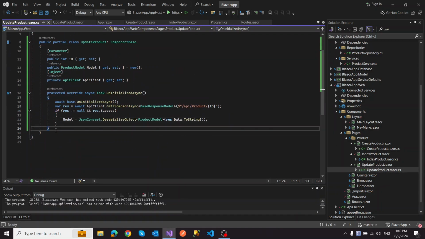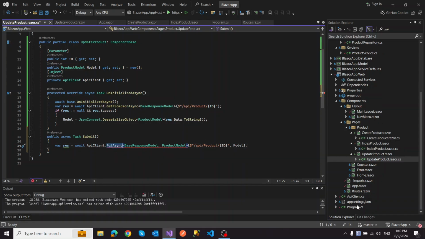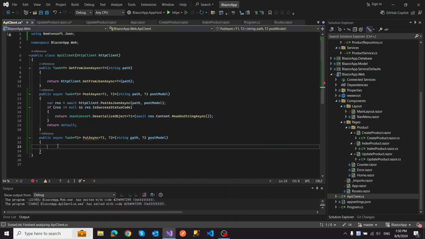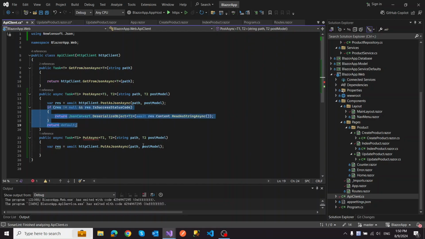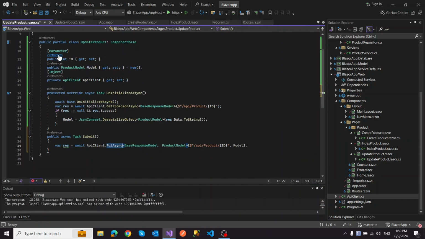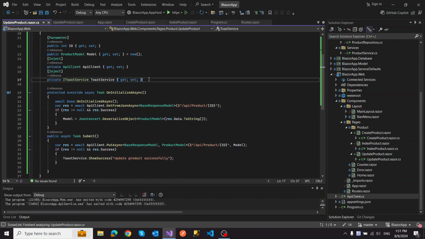Define the submit function. It will need to call the put request. So, in API client, I will create put async function. It's similar to post async, but uses HttpClient.PutAsJsonAsync. If it returns success, show toast success message. Then navigate to product list.